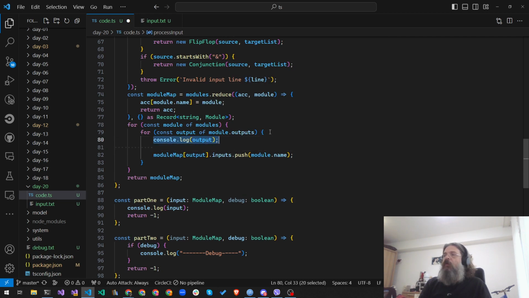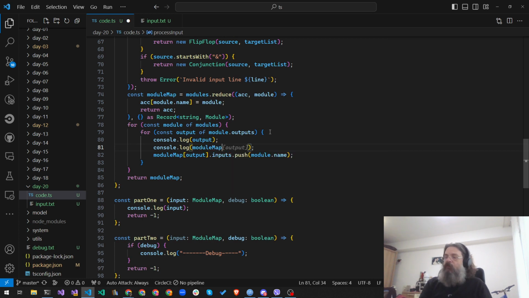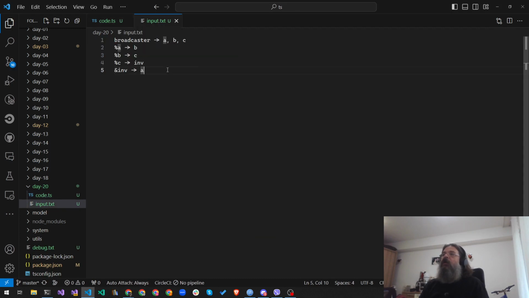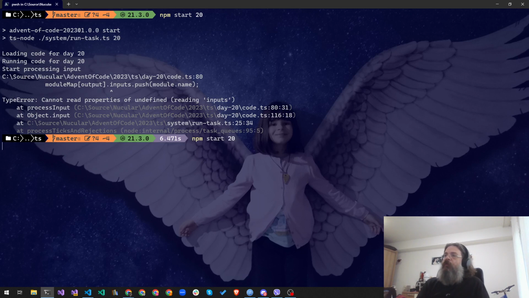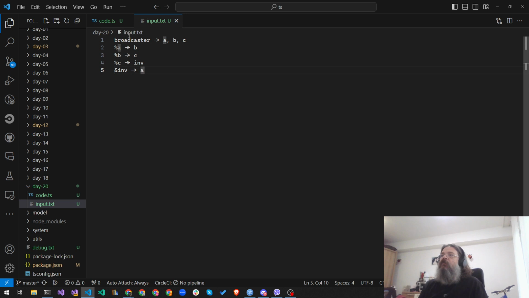Output and console log module map of output. That means that we're somehow reading a thing that we don't have here. We have A, B, C, and inf, and A, B, C, and inf. So everything should be here. Oh, it immediately creeps up. It says module map of A doesn't exist.